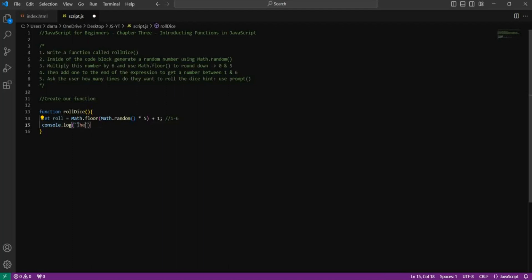So we can say the dice was rolled, and we know if you want to embed a variable in a template literal, you just use the $, curly braces, and then the name of the variable, so roll. So the dice was rolled, well, no, I don't want to say how many times it was rolled, I want to say what the value was. The dice roll was, and then we get our answer, okay?